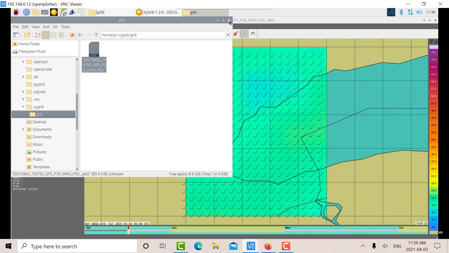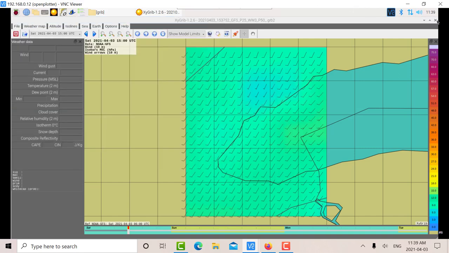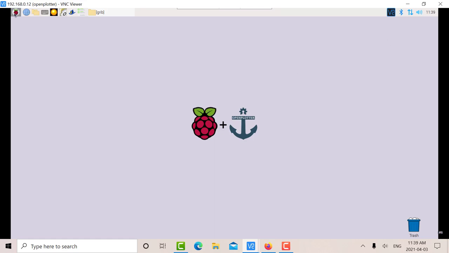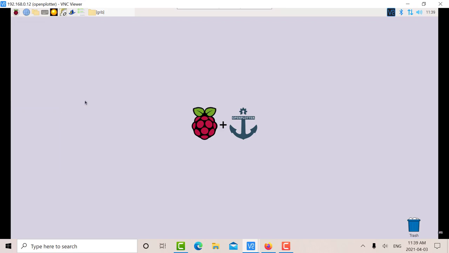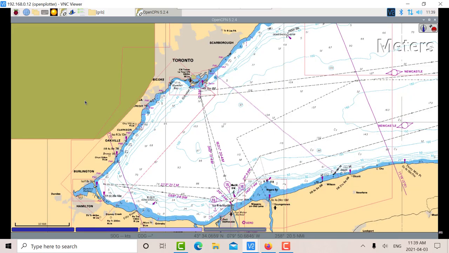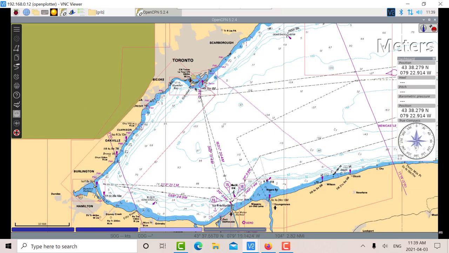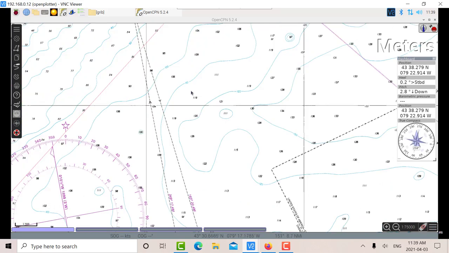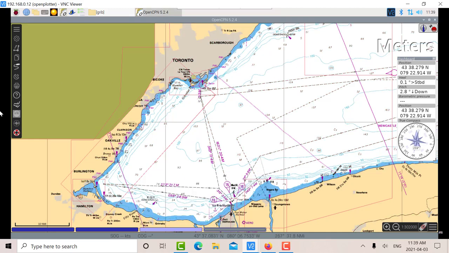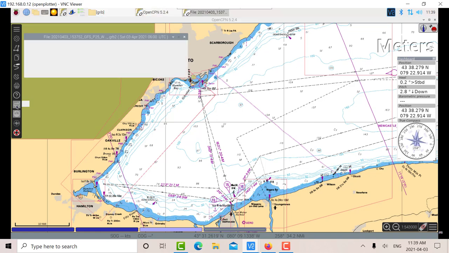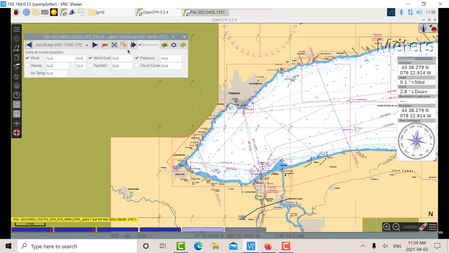Now, the next thing we can do is go into OpenCPN, and we can look at this information as well. So there's Toronto. Let's go here. There we go. Now over here, this symbol here, the weather vane, if you click on there, then you get the GRIB menu, okay?